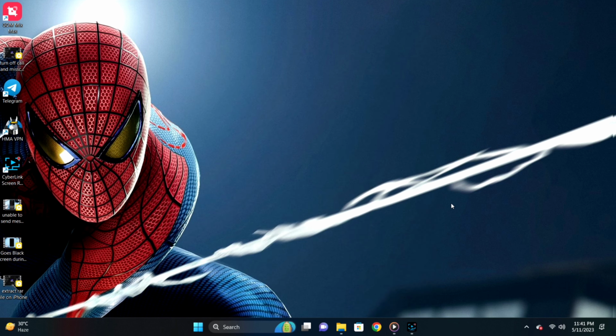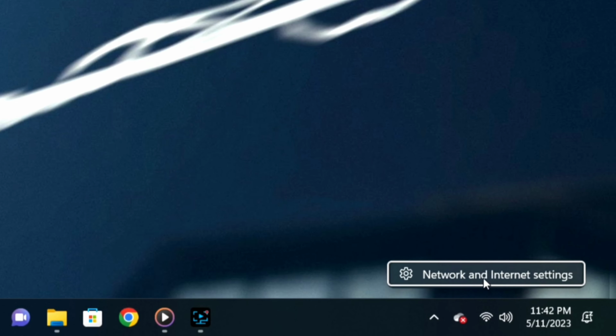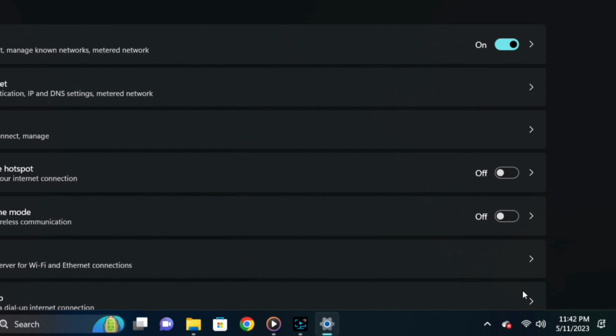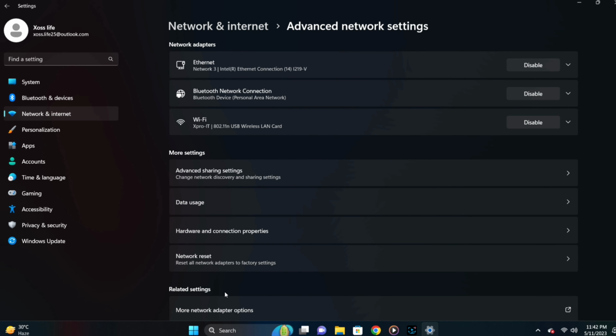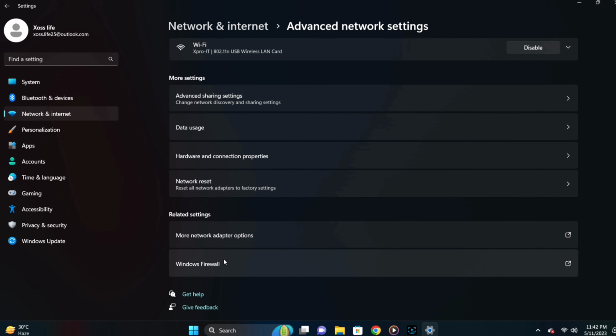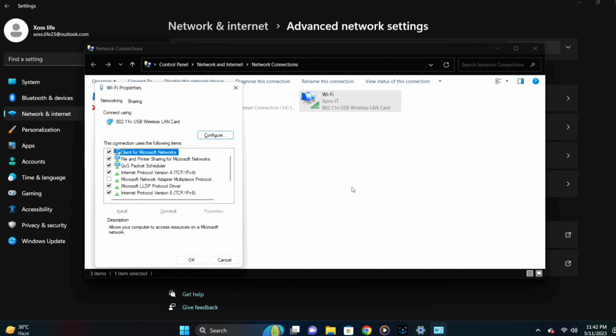Method 2. Change the DNS settings. Right-click on the Wi-Fi icon, select Network and Internet Settings. Scroll down and click on Advanced Network Settings. Select More Network Adapter Options. Right-click on your connected network. Select Properties. Choose Internet Protocol Version 4 (TCP/IPv4) and click on Properties.